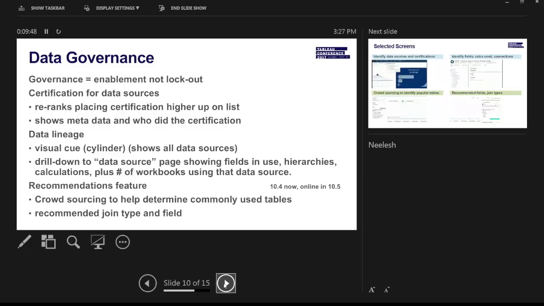You can certify a data source, and by certifying it, it's like searching on Google. It flows up to the top of the list when you take a look at the overall rankings. And then you're able to double click on it and see the metadata, who did the certification. You're able to see when it was last updated, things like that.